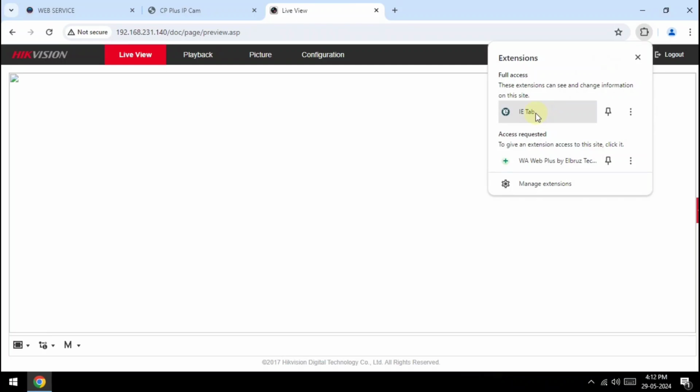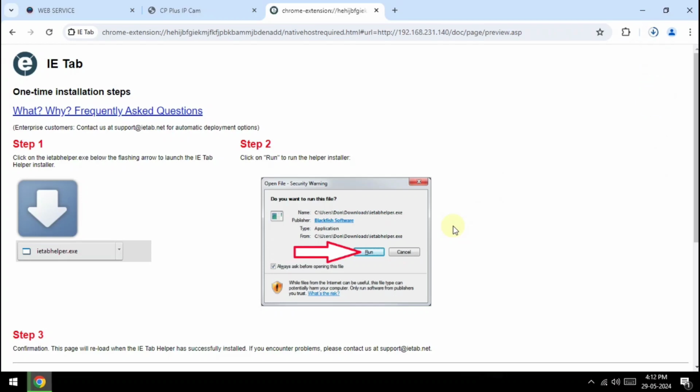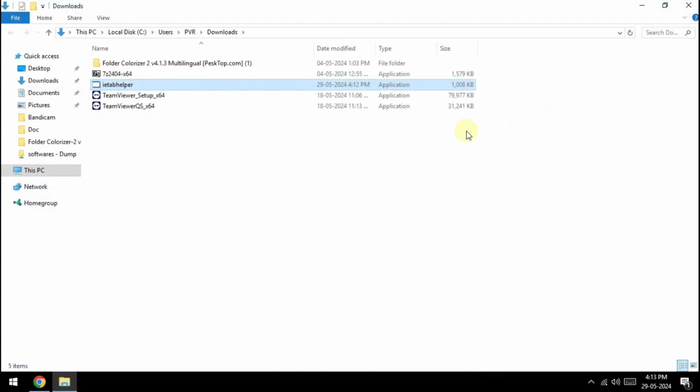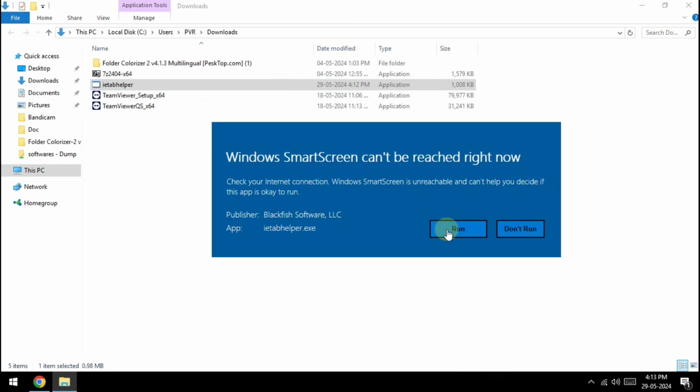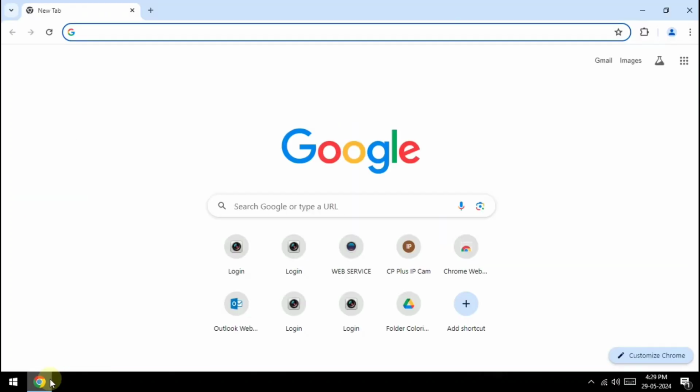You have to install a little plugin. It automatically downloads once you click the IE Tab. That's it, you're all done. Now check whether the preview is visible or not.